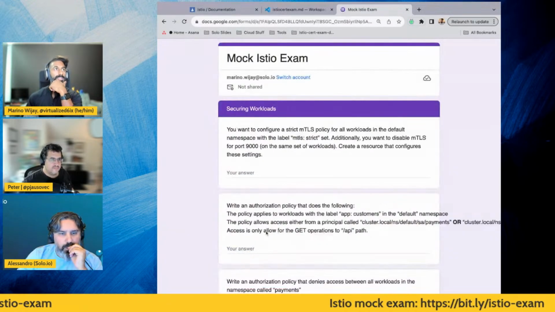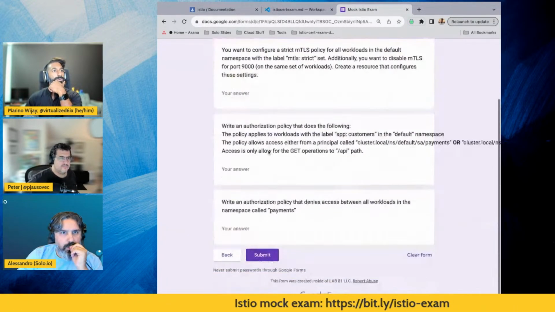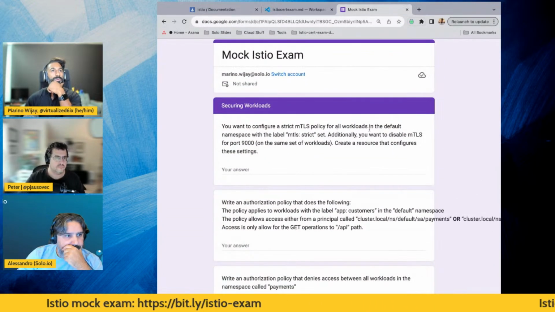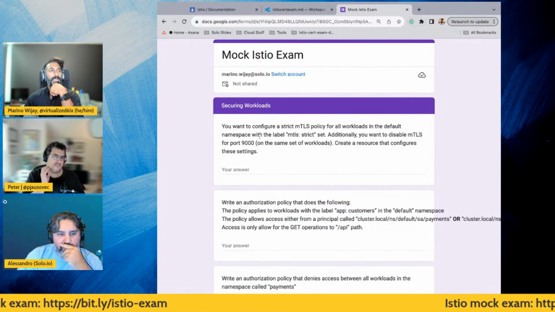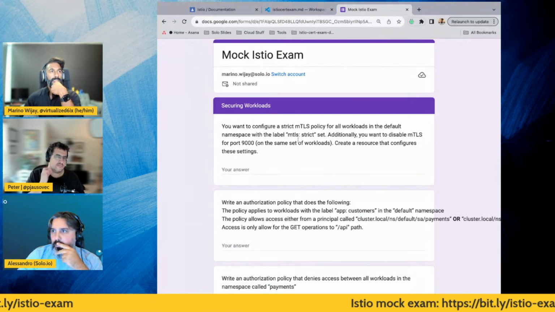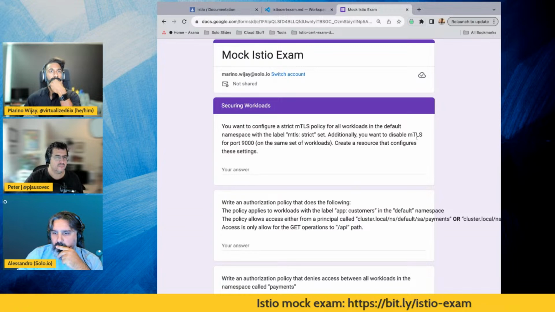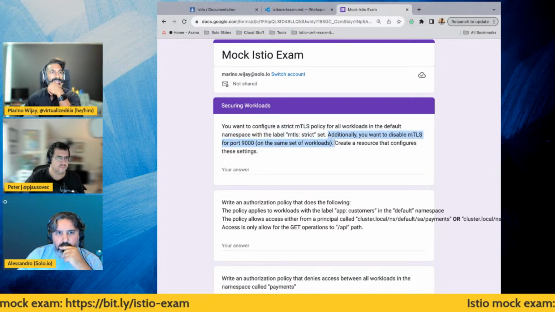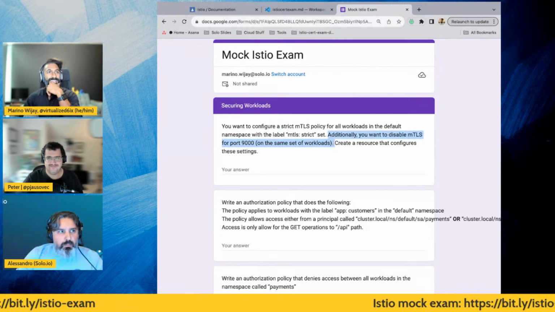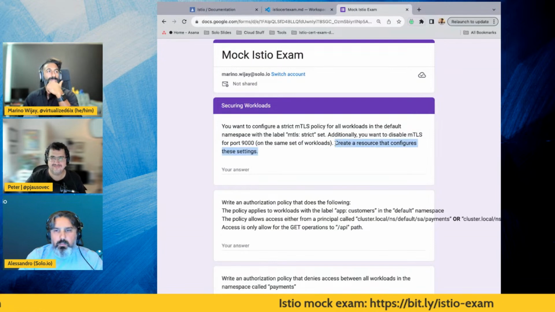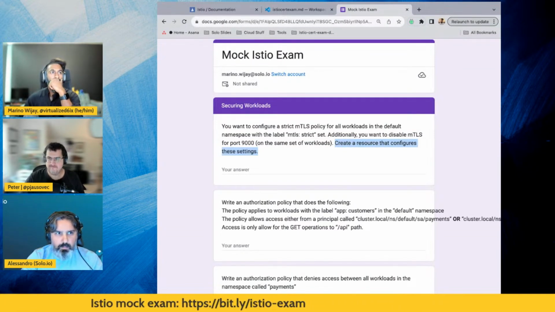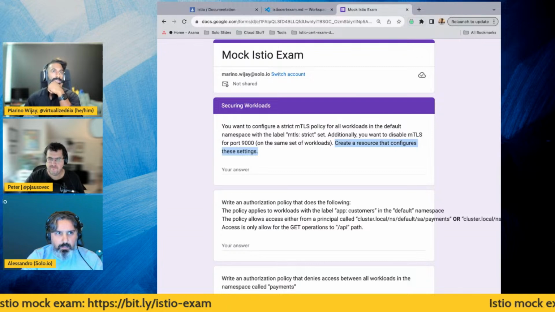Okay. All right, let's see what else is here. Securing workloads. You want to configure strict MTLS policy for all workloads in the default namespace with the label MTLS strict set. Additionally, you want to disable MTLS for port 9000. Ooh, interesting, this is where it gets kind of interesting. So that's that one extra thing that we have to sit and think about. There's probably a close enough example that we can mess around with as long as we meet those conditions.